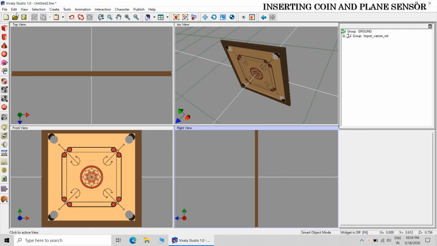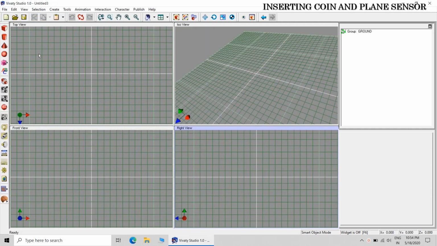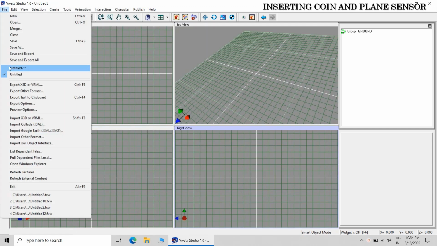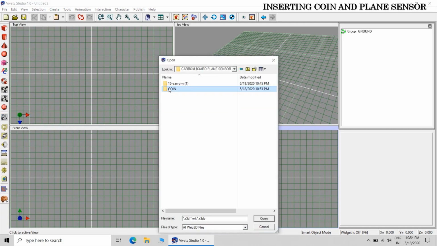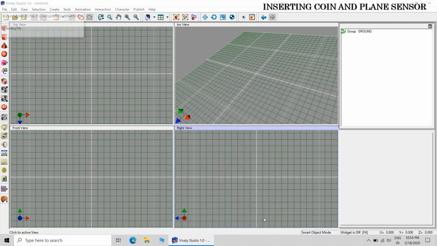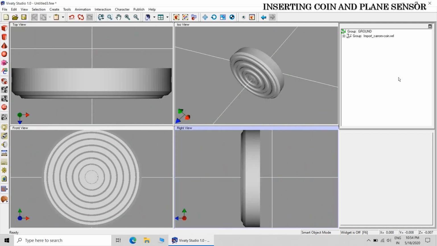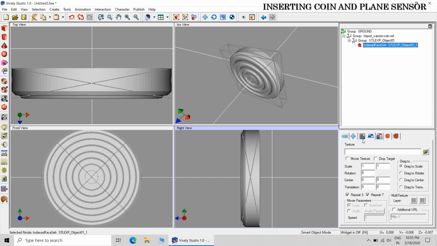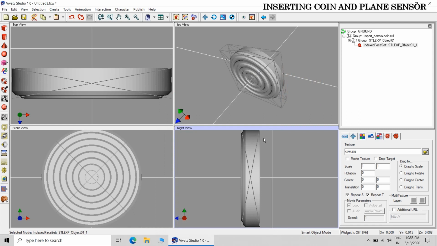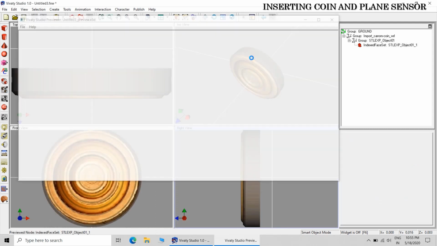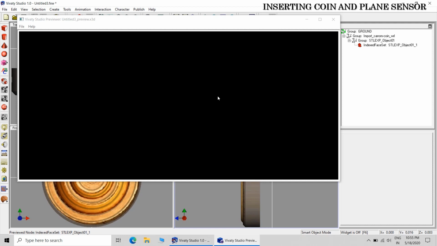So the same process I have carried out. Now here, instead of importing the file directly into the working file, you import the file into some new file, so that Vivity Studio will not become non-responsive. Otherwise, if you try to directly import the file into the carom board file, probably Vivity Studio will become non-responsive.